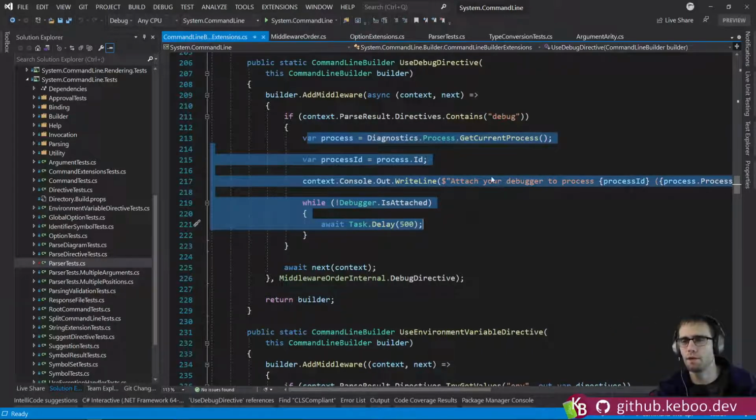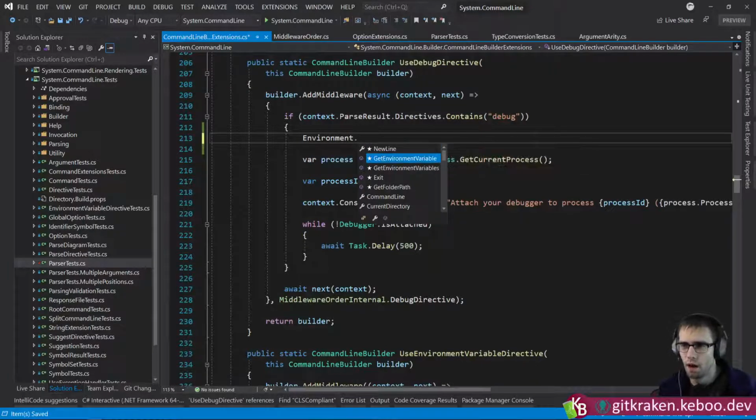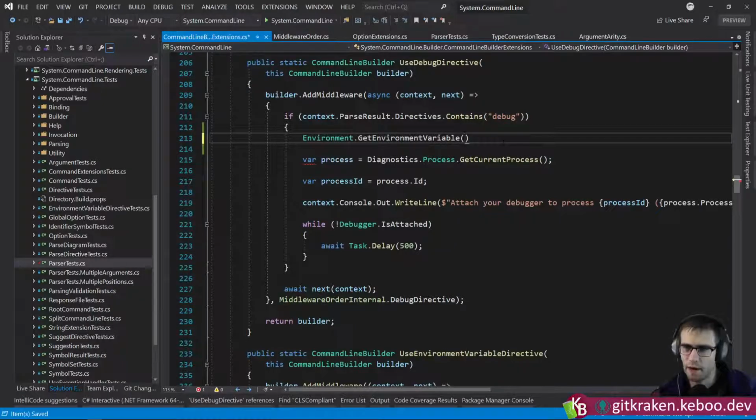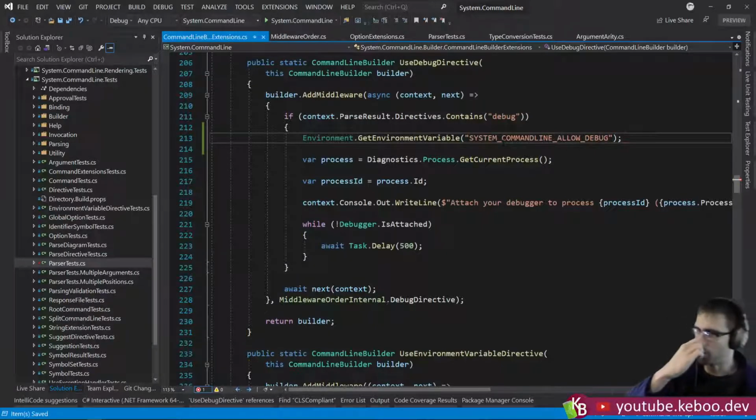And I'm trying to do, so let's start with this. So we're only going to do this if we're inside of here, right? So environment, get environment variable, right? And we're going to feed it a name. And so the question is, what name do you feed it? And let's just do system command line allow debug.